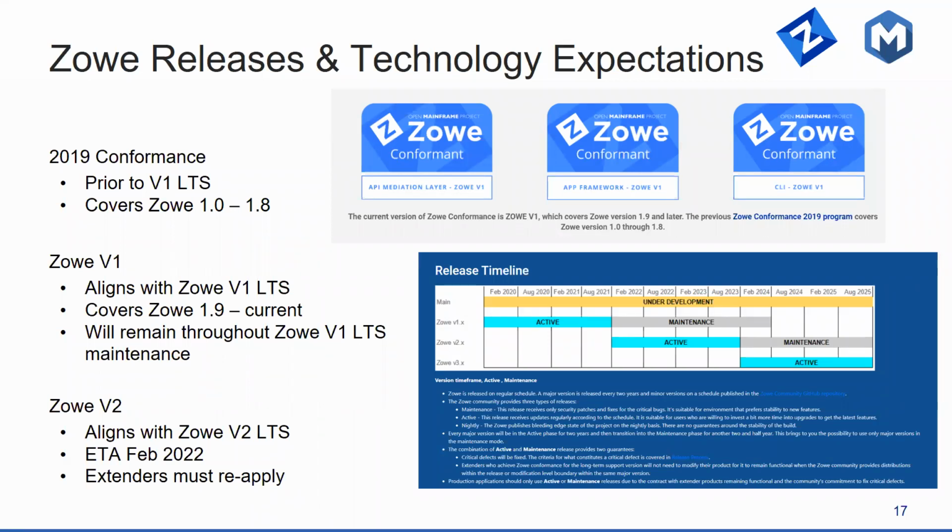Zoe provides three different types of releases. The first is active. This is what Zoe V1 is currently in. This release receives updates regularly according to the schedule. It will later transition into a maintenance release where it will only receive security patches and fixes for critical bugs. And there's also a technical preview, which I'll touch more on in a moment. It accepts breaking changes, and it's where you can try out the latest and greatest features that will be part of the next major Zoe release.